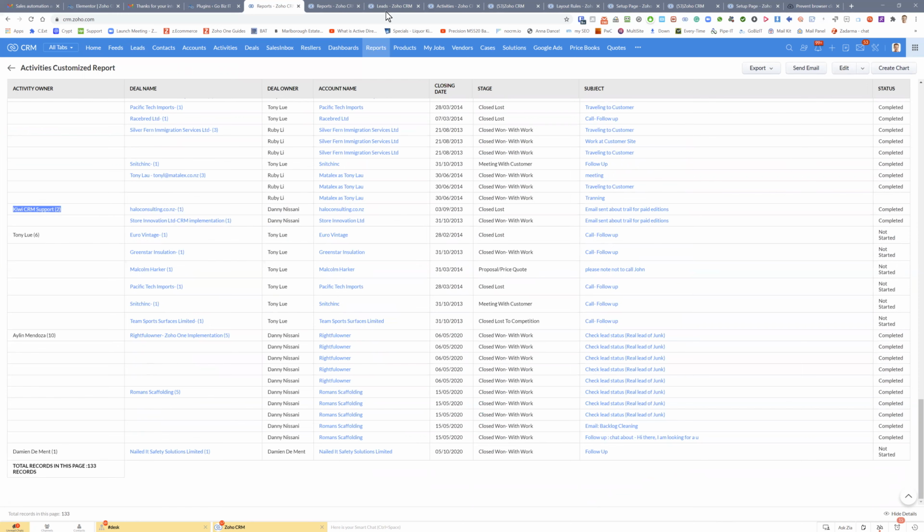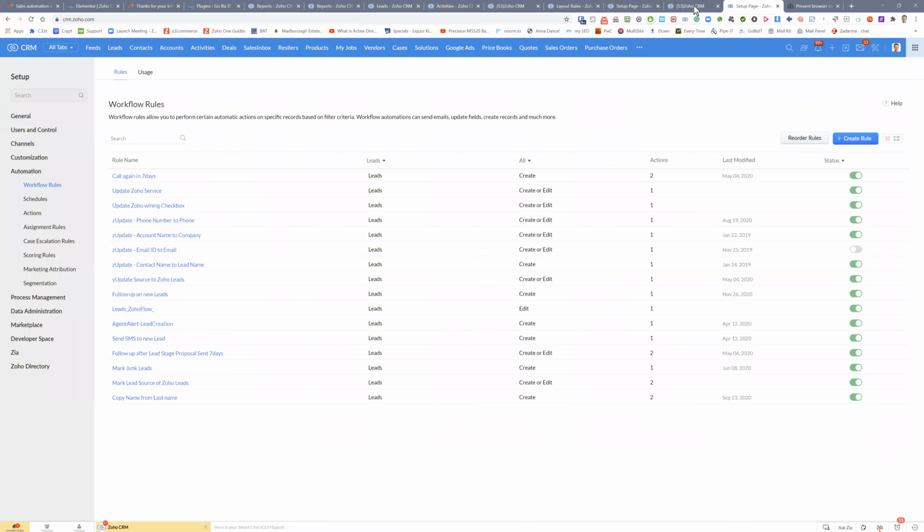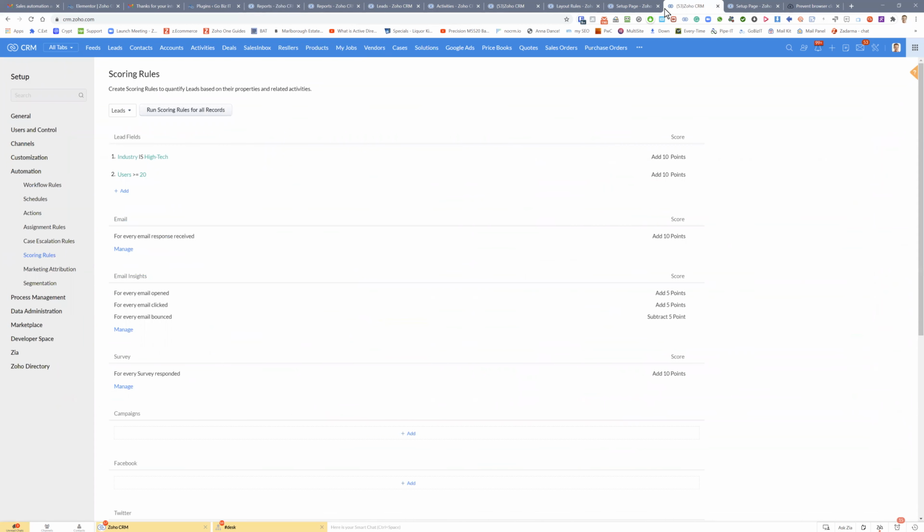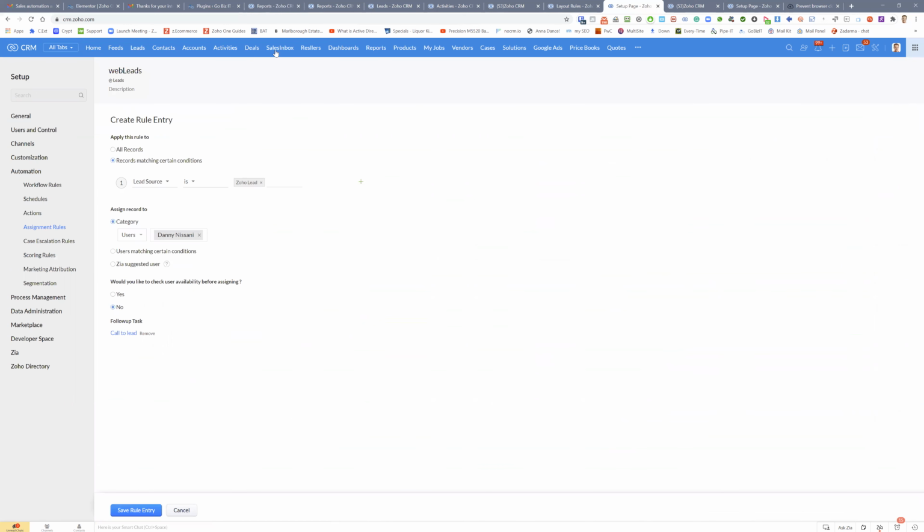The next part is called assignment rule, which I think is here. Sorry, that's workflow. Scoring rule, we'll get there. Assignment rule. So assignment rule, this is just an example. Once you create a new lead, maybe based on any field in the lead, so if the lead is coming from Zoho lead, I want to assign that lead to a certain person.